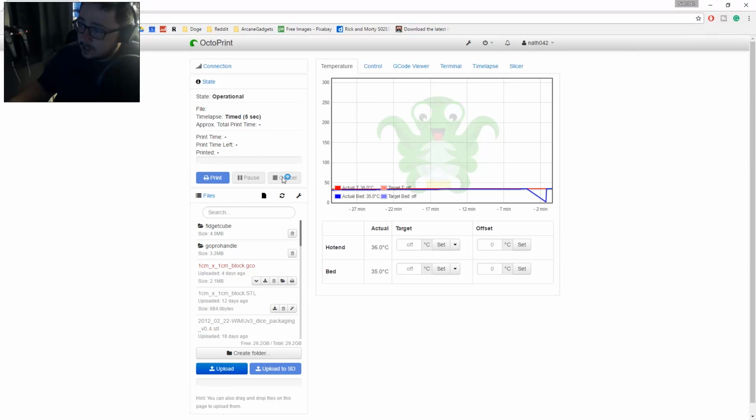So you have print, pause and cancel here. You only really use cancel if your print starts to mess up or whatever. But yeah, that's the state menu pretty much. And then you have files down here. Files, you can organize files quite well actually.